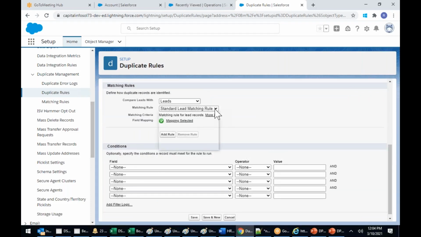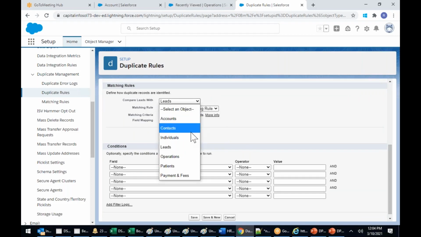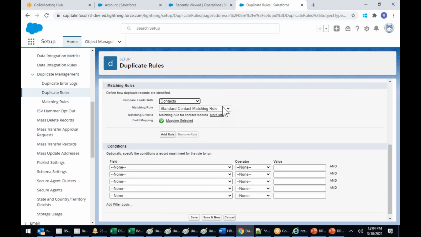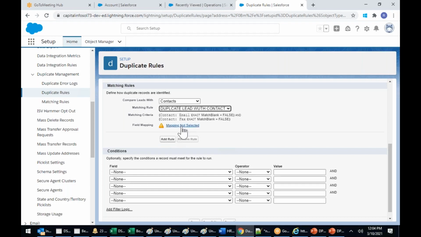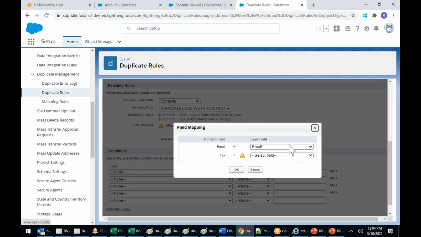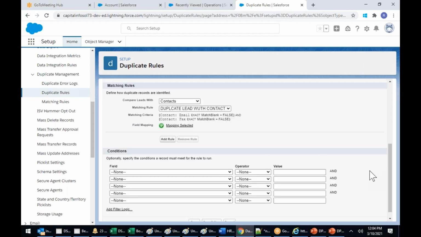Now we need the matching rule. Sorry, I want to compare leads with contacts. Now we need to select the matching rule. This is the matching rule we created in the first step. Field mapping is also needed. Here, email and fax. Click on OK.